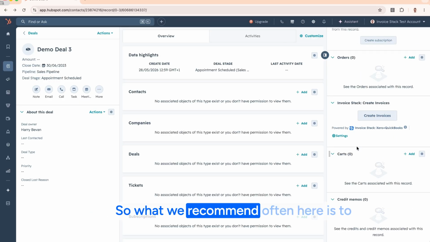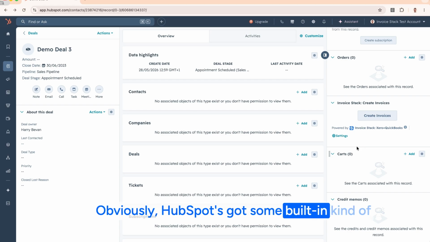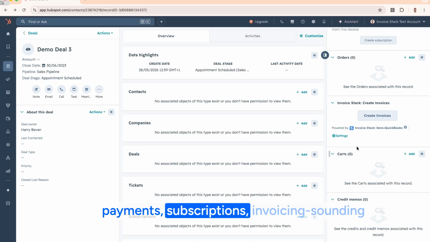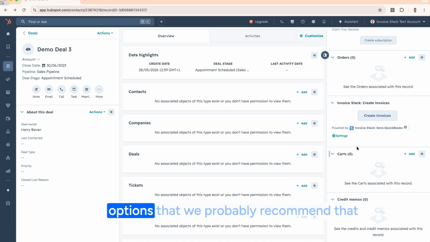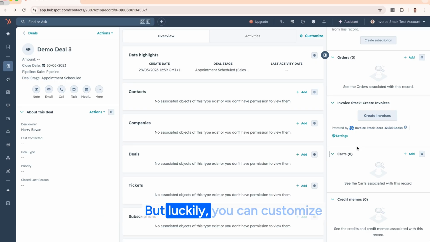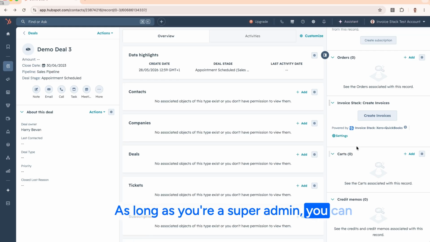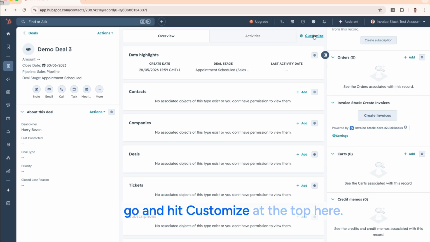So what we recommend often here is to take some time to customize this sidebar. Obviously, HubSpot's got some built-in kind of payments, subscriptions, invoicing sounding options that we probably recommend that you turn off to avoid confusing your users. But luckily, you can customize this sidebar really easily. As long as you're a super admin, you can go in and hit customize at the top here.